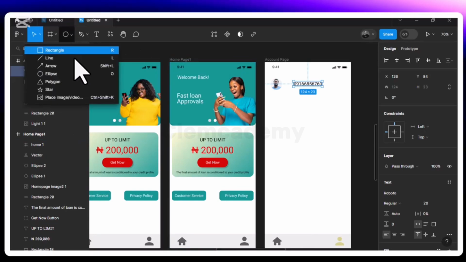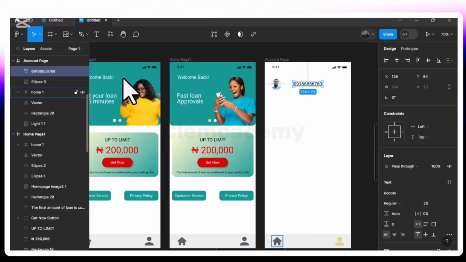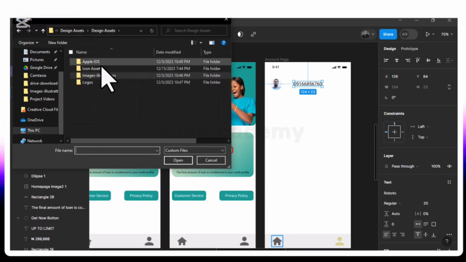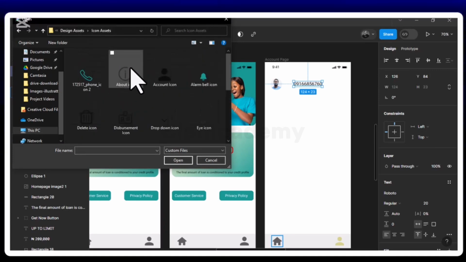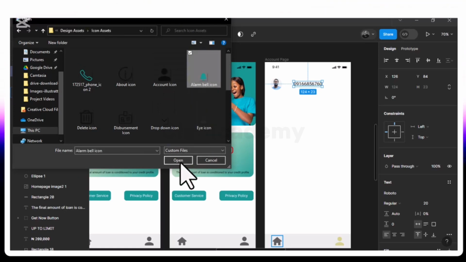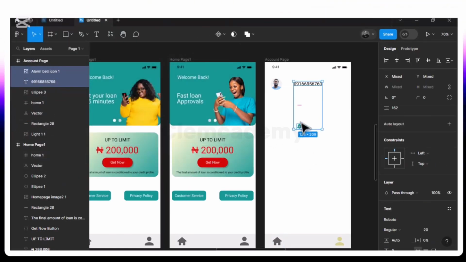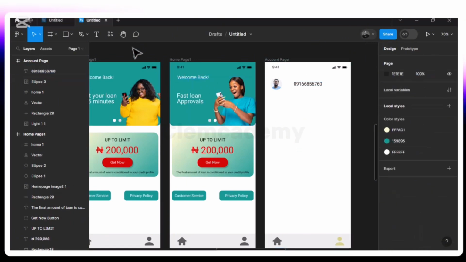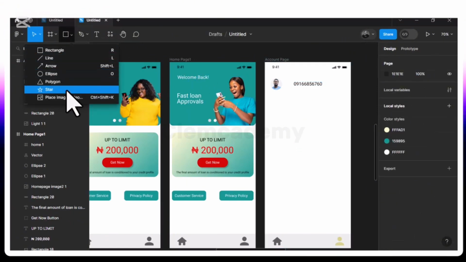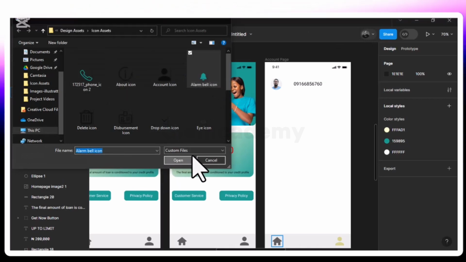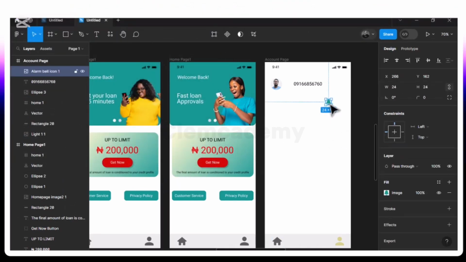So let's go to our place image and straight to our assets. So we're going to go to the icon assets. This is it. Alright. Oh, I am always making this same mistake. Okay, so this is it. Then I'm gonna place it here.